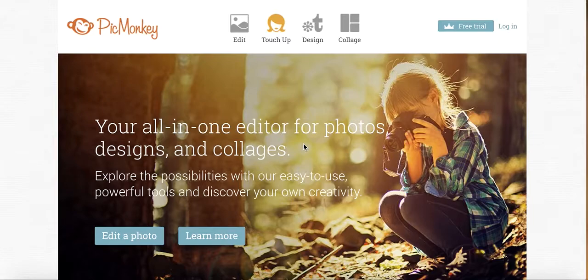The first thing you need to do is open your internet browser and go to picmonkey.com. You do not need to have an account or log in in order to edit, although you can sign up for a membership if you wish. Once you get to the main screen, the first thing you need to do is click on this edit button here.